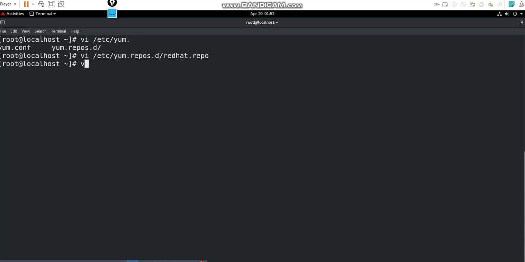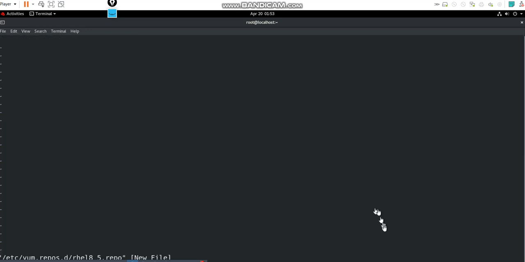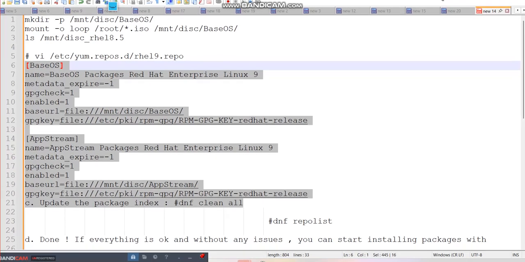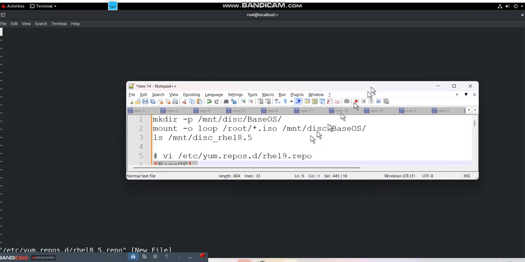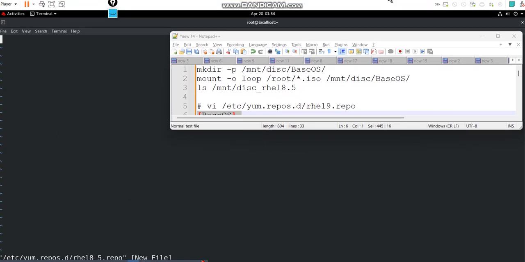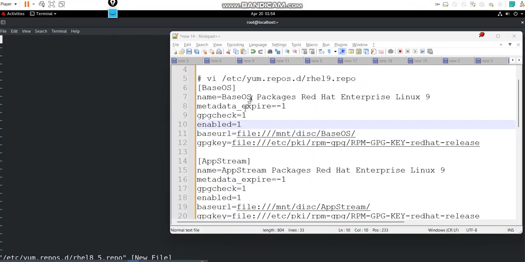So I'll create a file here, vi /etc/yum.repos.d/RHEL8_5.repo. So I'm copying the contents of this file here.